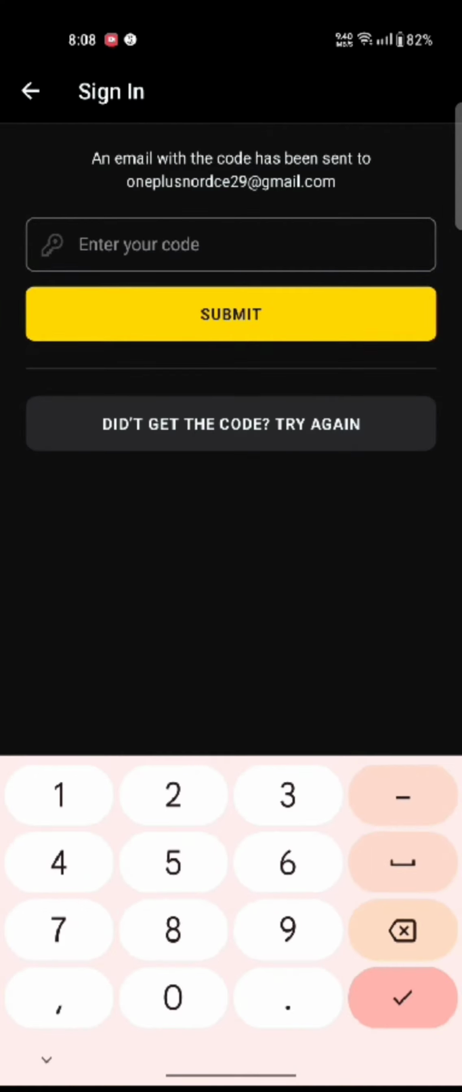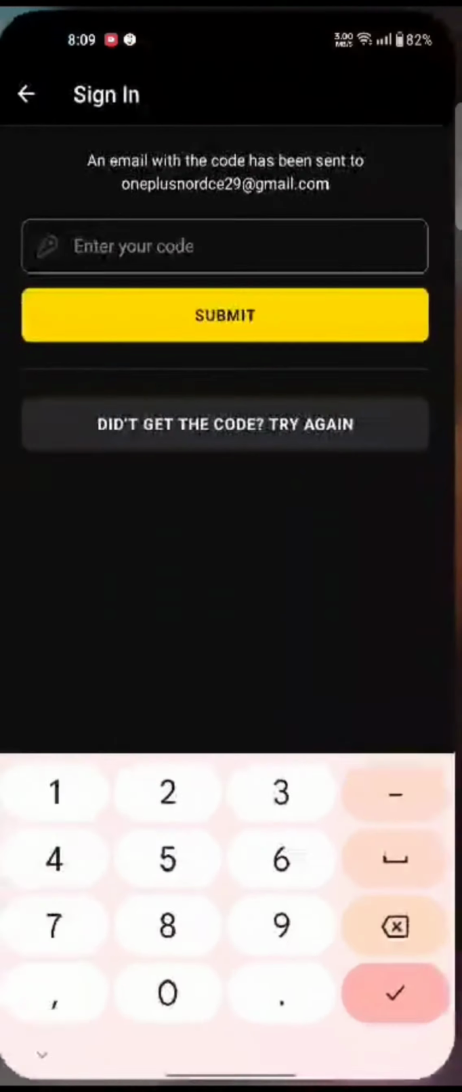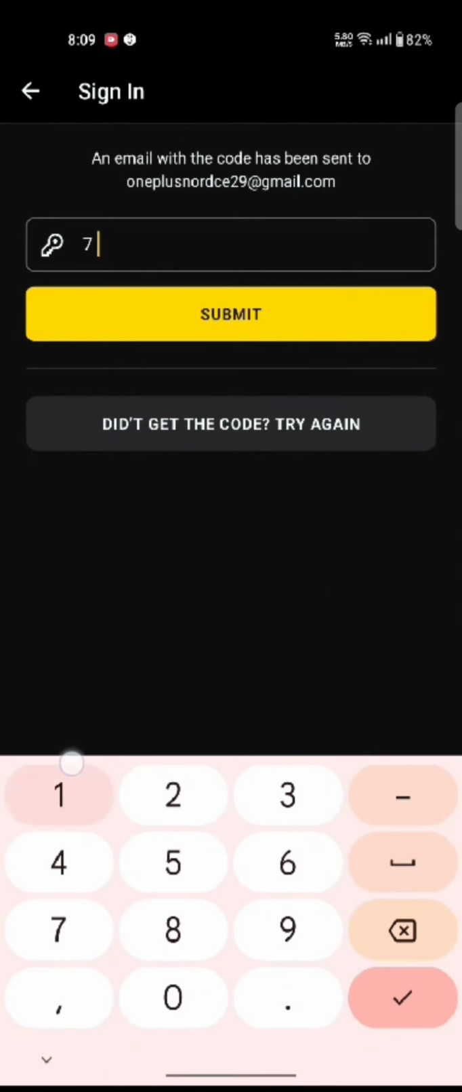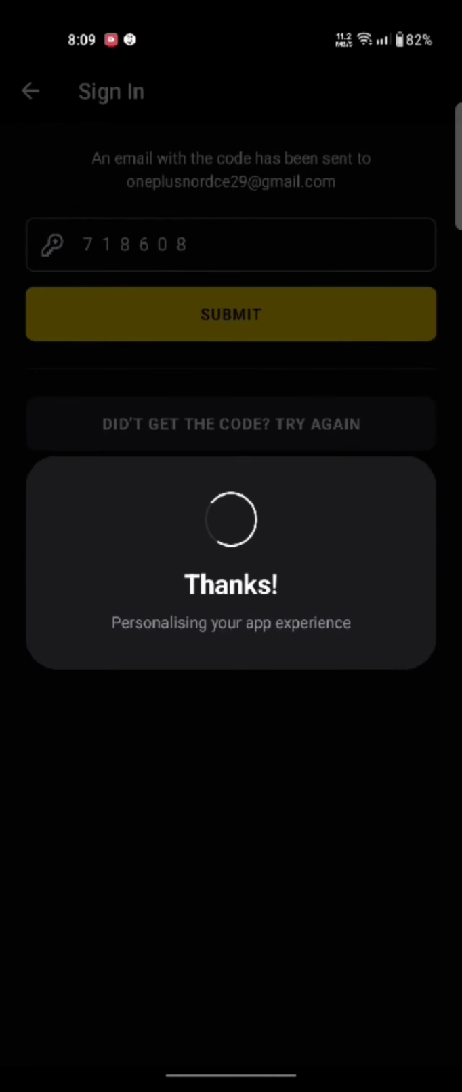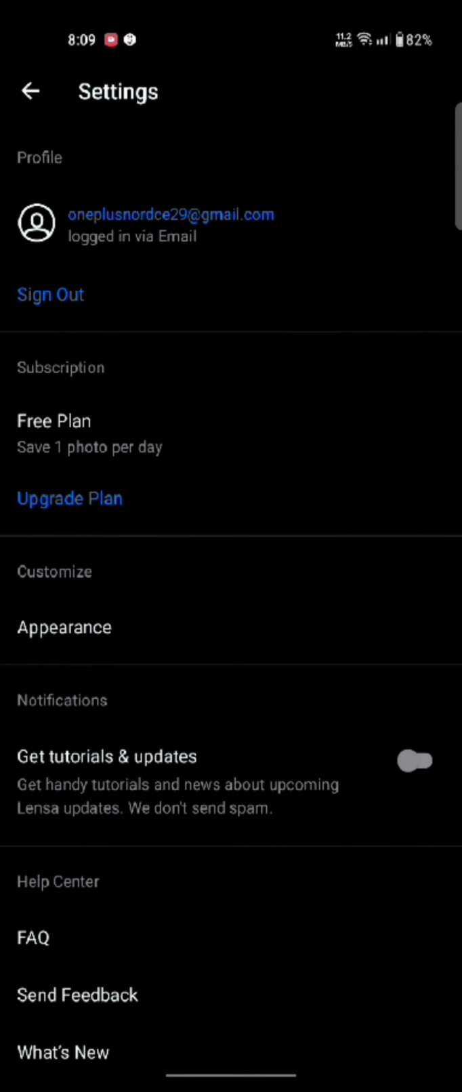An email with the code will be sent to your email address. Enter the code sent to your email address and tap on Submit. This is how you can log into your Lensa's account quickly and easily just in few steps.